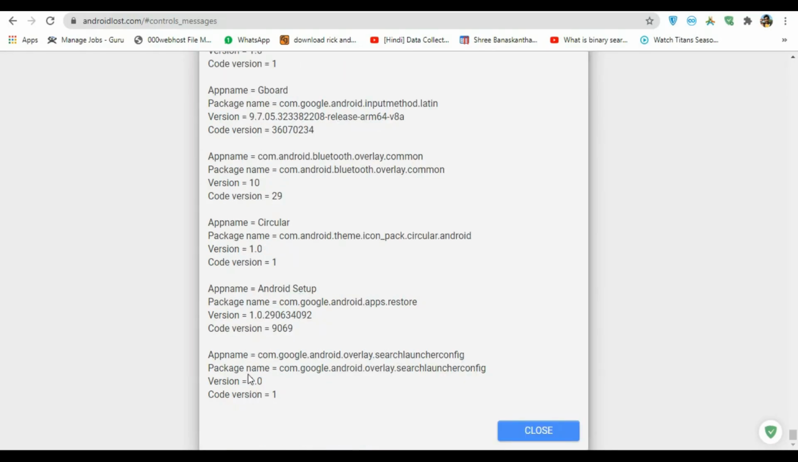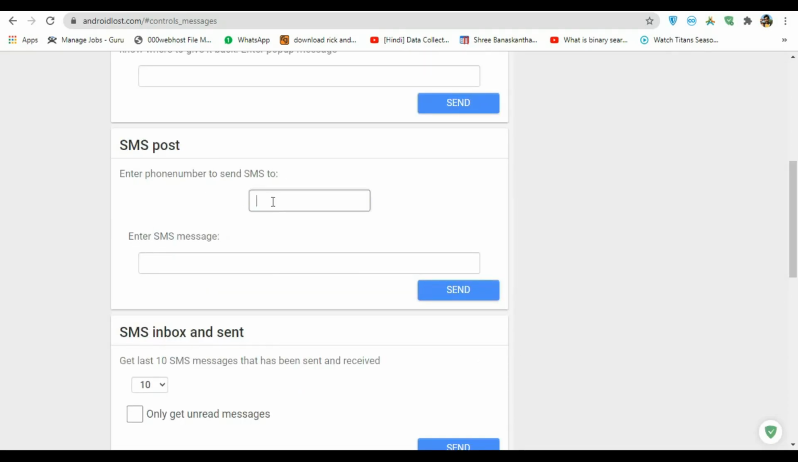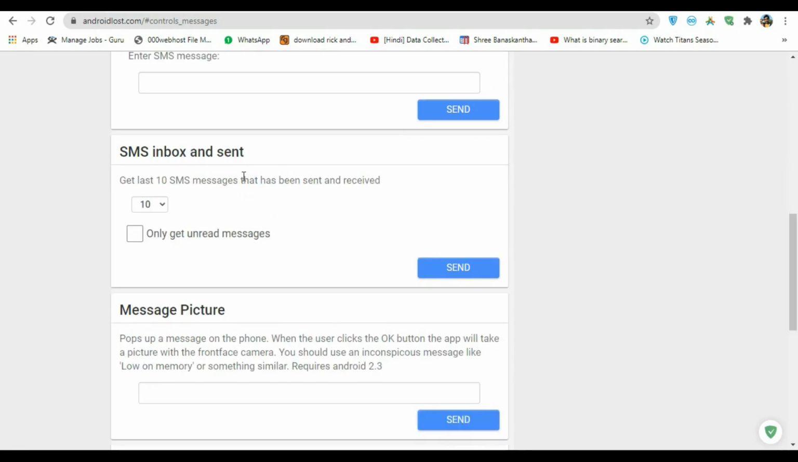Now SMS post, enter your phone number to send SMS to and enter the SMS message. Now in here you can send an SMS to any mobile number you want. SMS inbox and send. From here you are gonna get all of the SMS messages of your client. Now message with picture, boot message, you can read all of this.